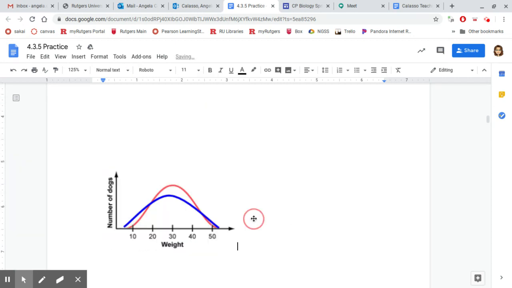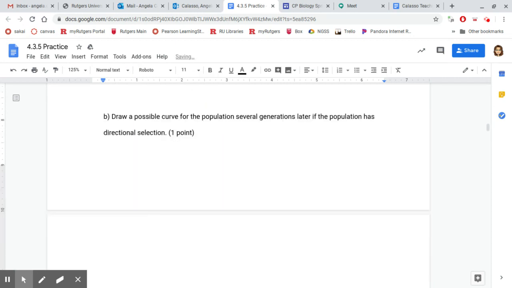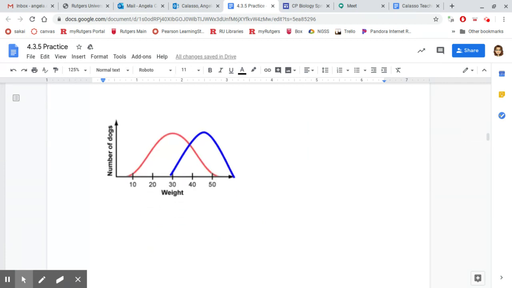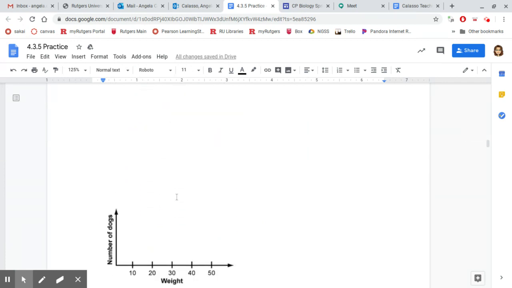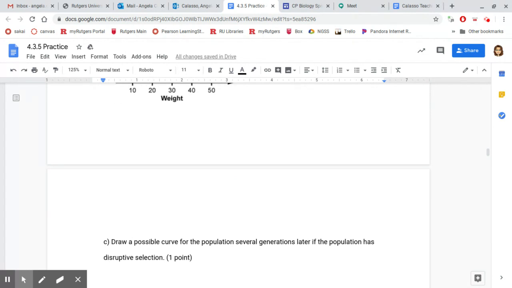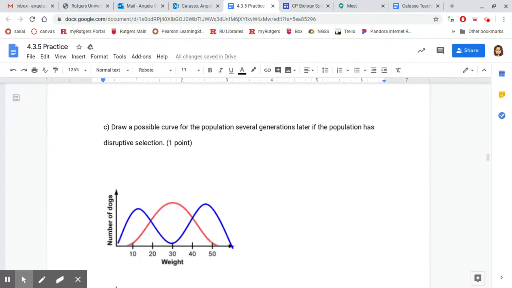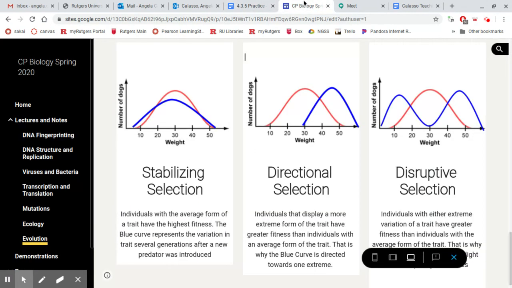Okay, so now we see our directional, and the last one we're going to do is our disruptive selection. So that is going to look like this. So if we go back to our website, we could see disruptive selection. So that's where individuals with either extreme variation of a trait are going to have a greater fitness.